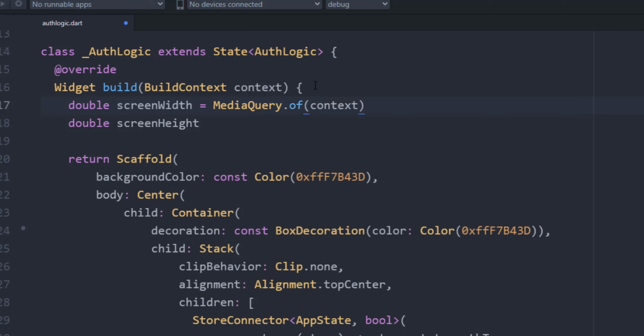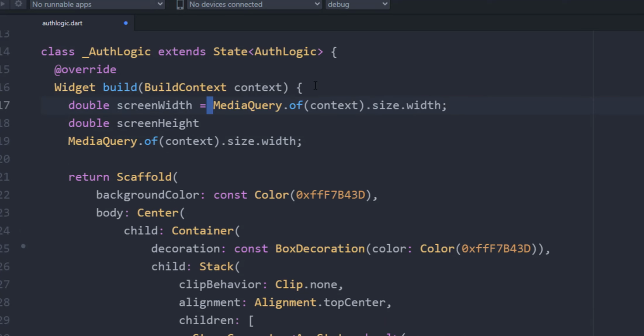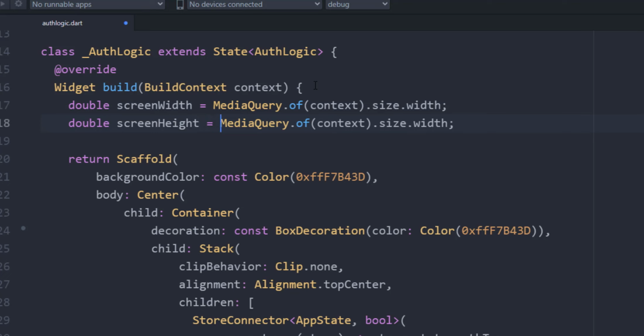So we have access to the size and then the width. So same thing we did for this. I don't want to type that again, so we can just copy that and then add an equal sign there. Then this is gonna be the height.